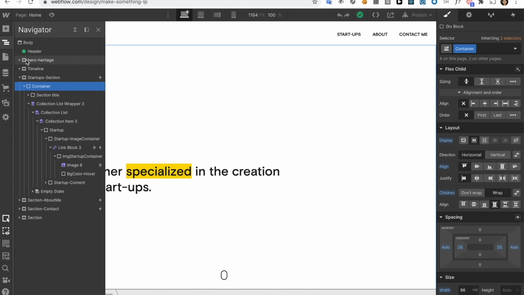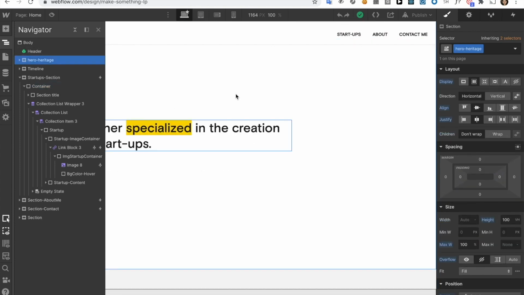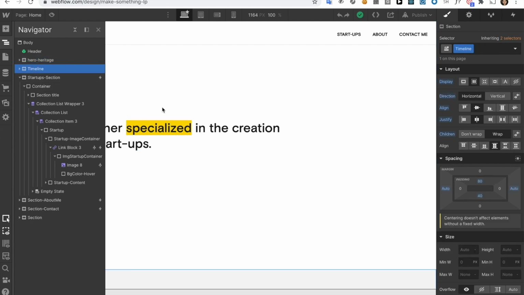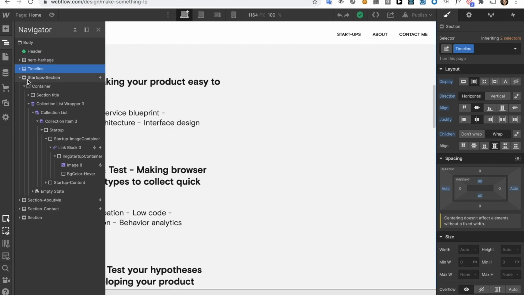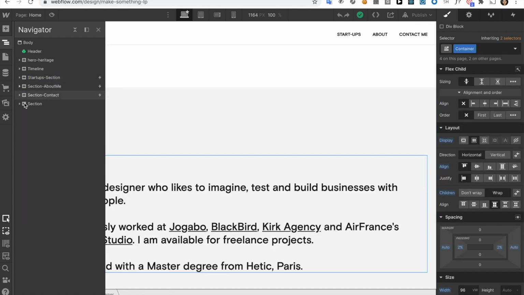The navigator essentially highlights all the sections of the page. If I'm going to the hero heritage, this is the first section here. Then we have a timeline section. Then we have a startup section. Then the about me. So I think I have a good overview of the page.